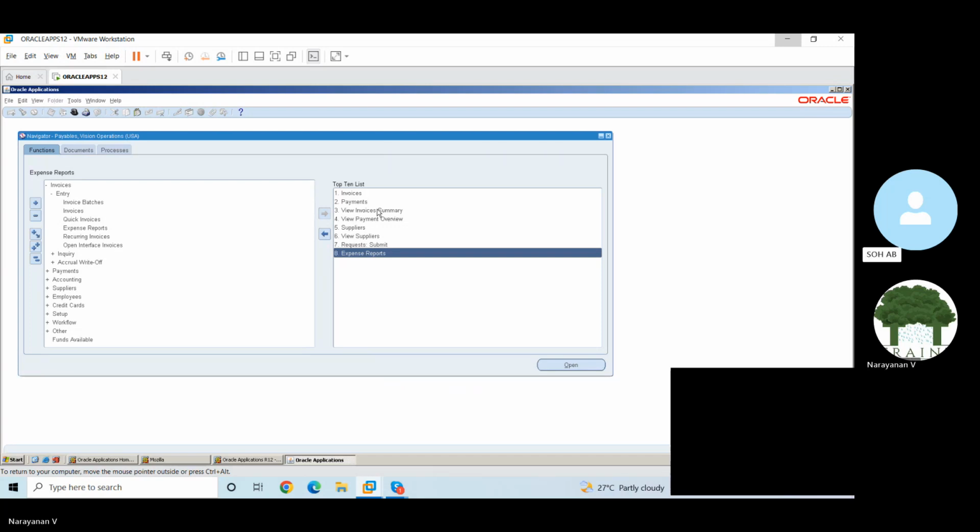Still, how to create a payment, how to make a payment, how it will impact your books, how to see the reports, supplier reports, how to do a supplier invoice. We need to see the mapping, how it will hit the GL, right?